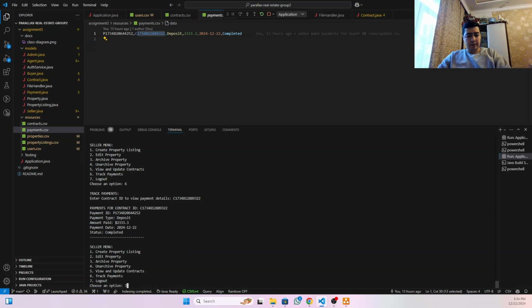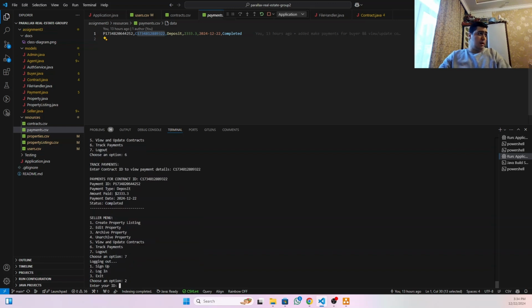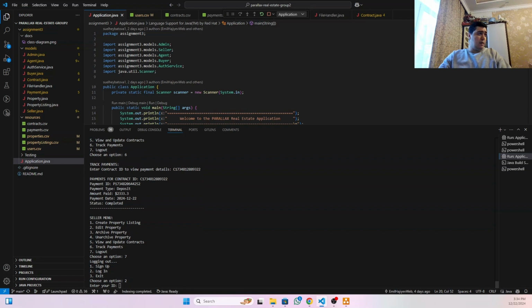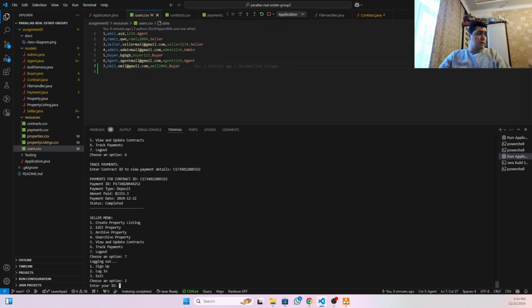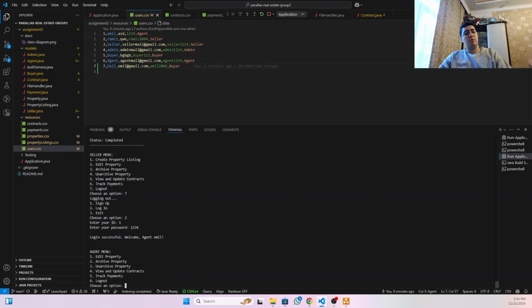So let's log out from the system, and also let's quickly go to agent profile. User ID of agent is 1 and password actually is the same. The agent menu is the same as the seller's menu, but the main difference is that agent cannot create the property listings. So log out.